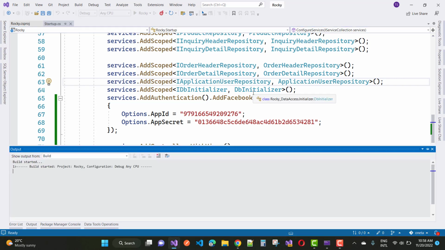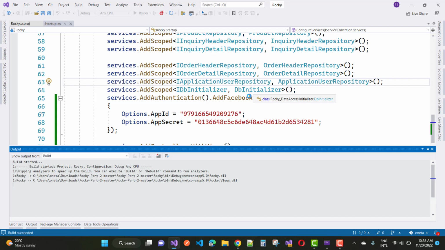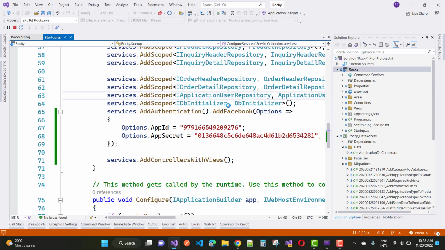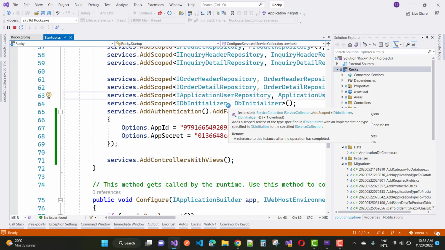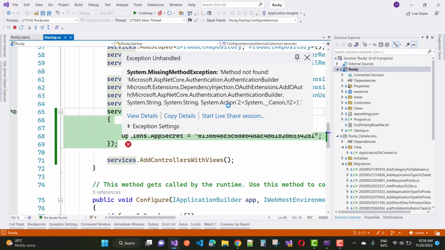Today I'm going to fix that type of error related to open authentication. The error is service.addauthentication.addFacebook. If you are using open authentication in your project, then you will get that type of error. If you migrate your project to the new version, like 2.0 to 3.0, that problem will be solved.